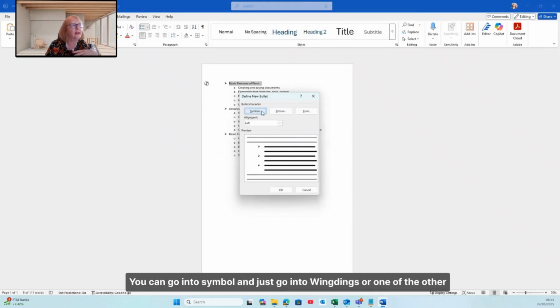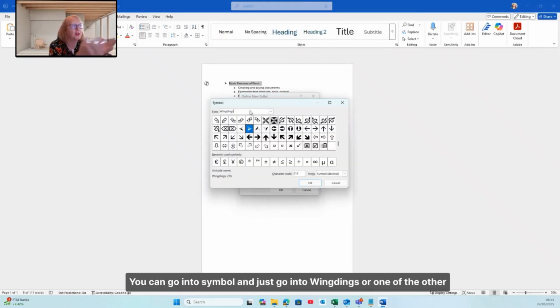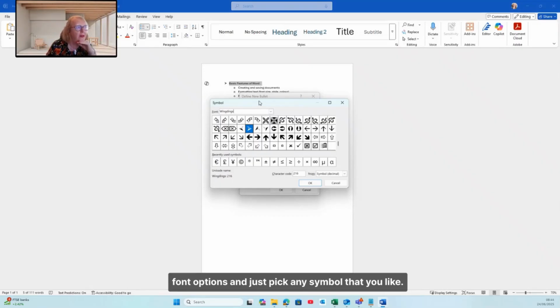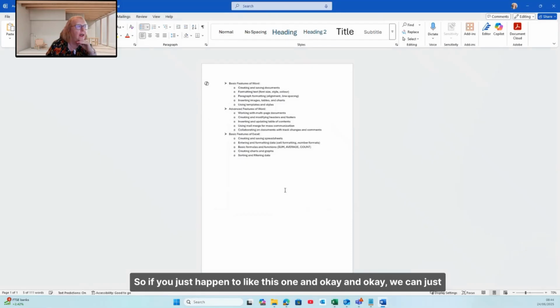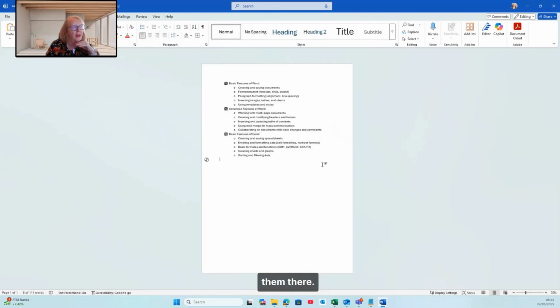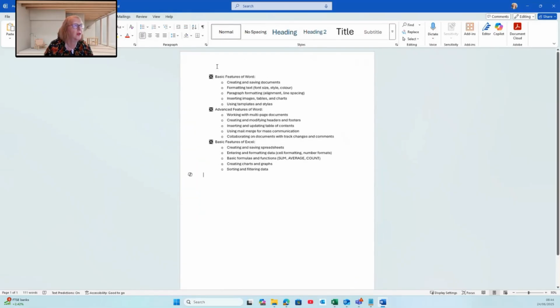You can go into symbol and go into Wingdings or one of the other font options and pick any symbol that you like. So if you happen to like this one, and OK, we can just apply that new bullet point, which we could have done to all of them there. You can also use pictures.